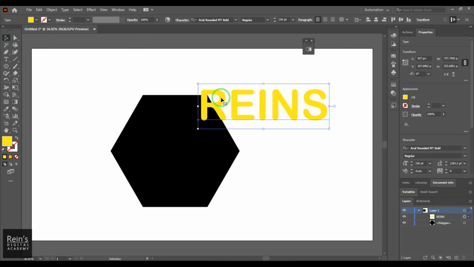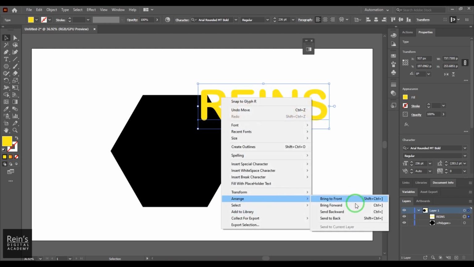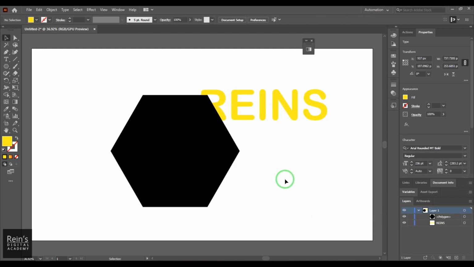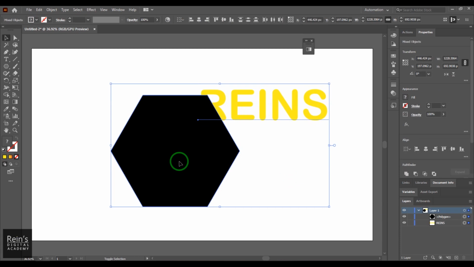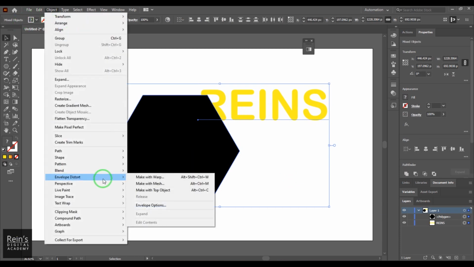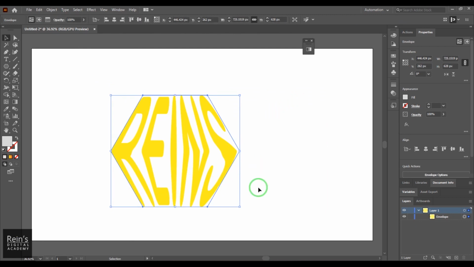Make sure that this text is in the back, so I'm going to send it to the back. Select that text and the shape, go to object, envelope, and make with top object, and then you should be able to see the text is fitting into that.